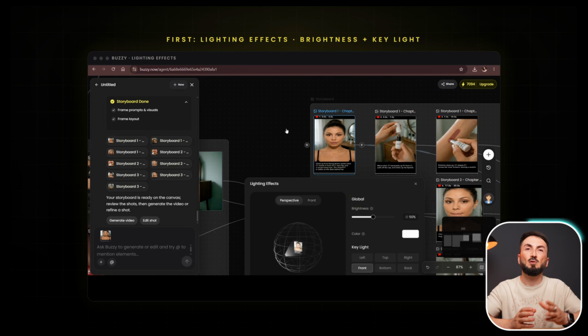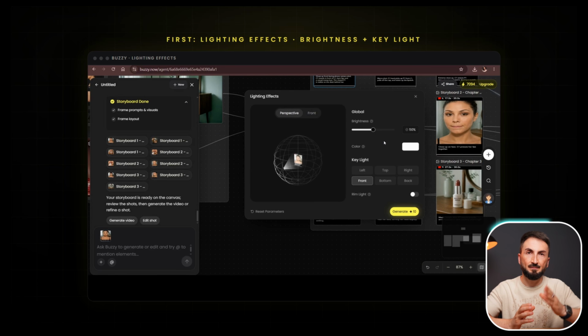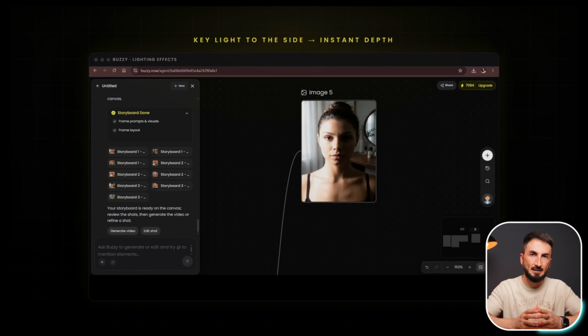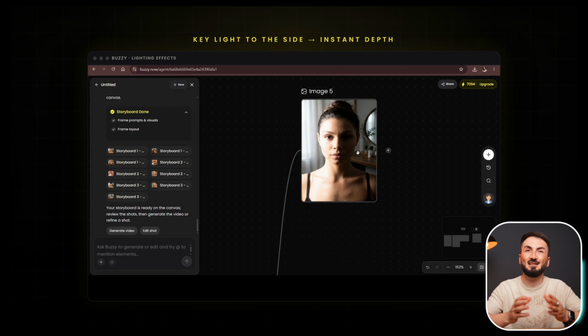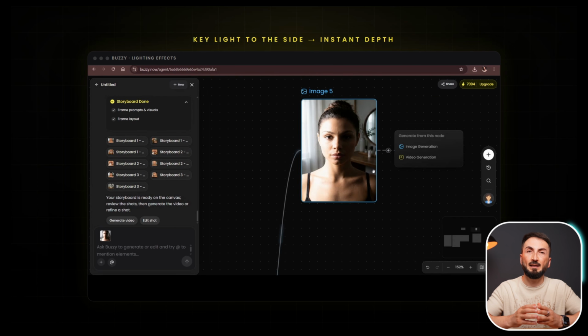First, lighting. I click one frame and open lighting effects. That's a brightness slider so I can make the light stronger or softer depending on what the shot needs. And I can move the key light around. Watch, light from the front feels like a clean selfie. Move it to the side and suddenly there's depth. Way more flattering on the face.